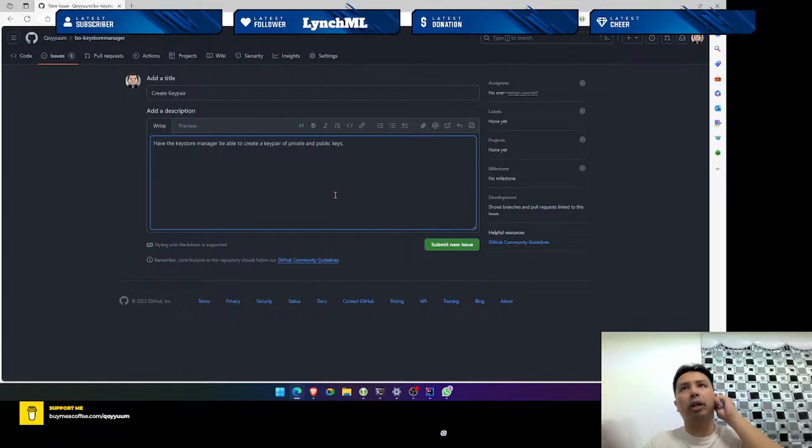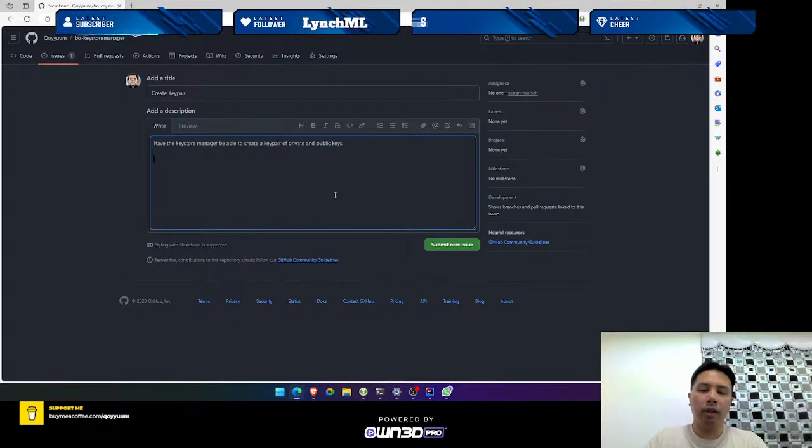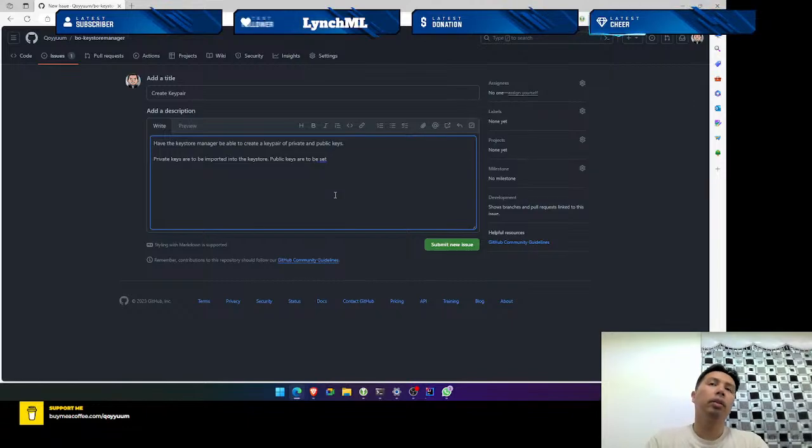So creating a key pair, great, it's done, it's there. So the keys are there. Private keys are to be imported into the key store. Public keys are to be set available per entity as public files for later download.